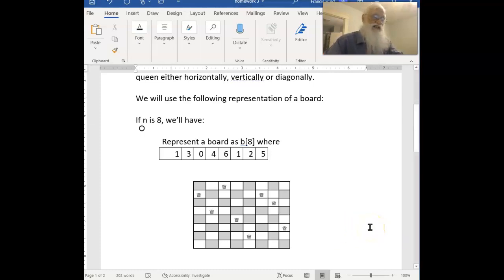Now, this means that we don't have to worry about queens being in the same column. All our results will be queens in different columns. That makes it a little easier.